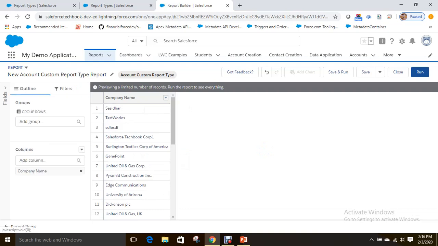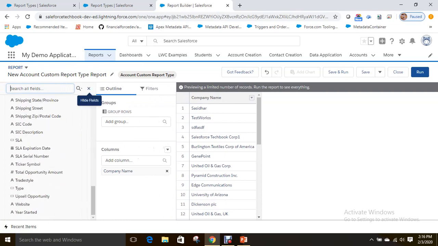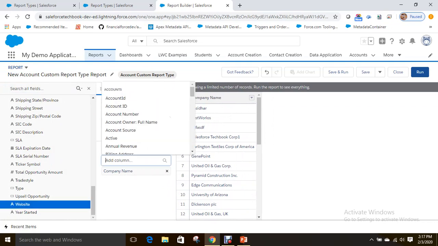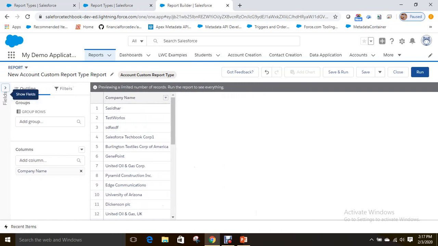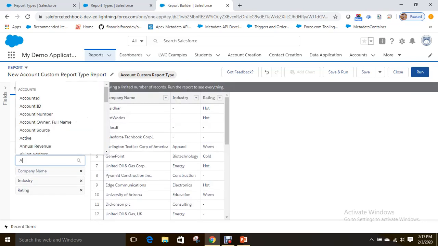And as I told you, go to outline here to add columns. For filters, you have to come here into filters. So for fields here, you can see all fields from here also, what fields are there. Okay, so and now see here, industry and rating, annual revenue.